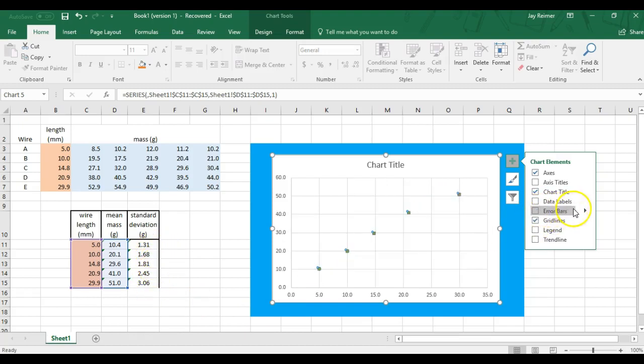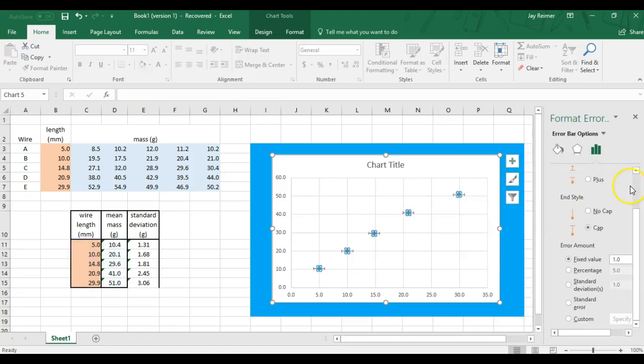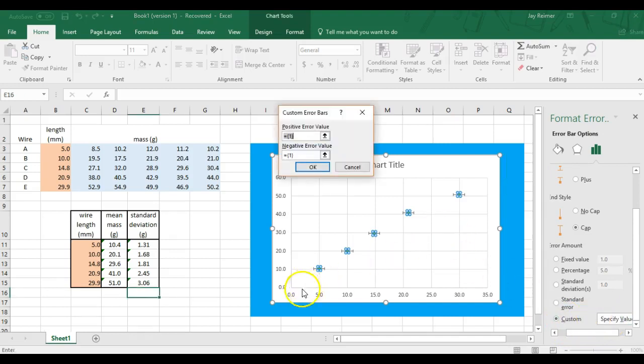So let's unclick that. And let's go over to this triangle. Click on this triangle. Choose More Options. Once this menu pops up, scroll to the bottom. Click on Custom right here and specify values. So now it's asking us, all right, Mr. Reimer, I have selected all my data points. What do you want their standard deviations to be?